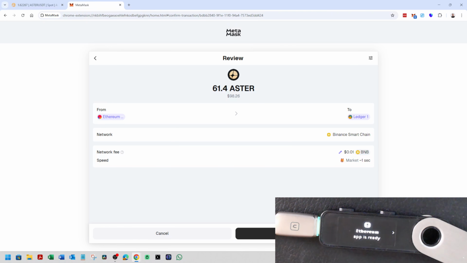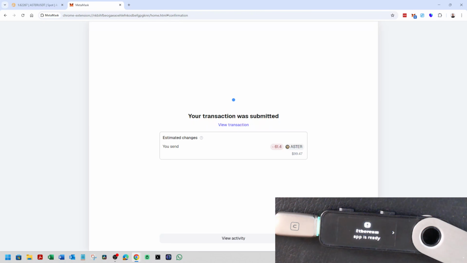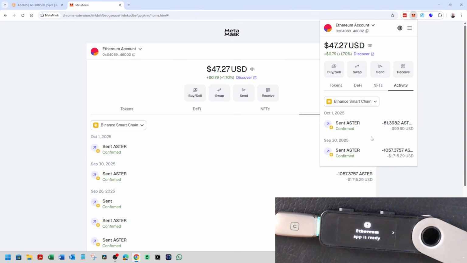And then just confirm all this detail. Confirm. Looks good. The transaction was submitted. And it should be cleared any second now. Yeah, so it says transaction confirmed on my other screen. Perfect. So it's done.